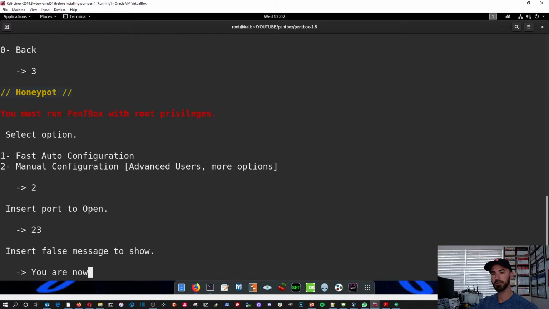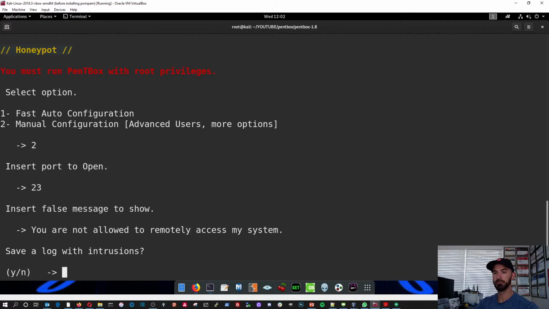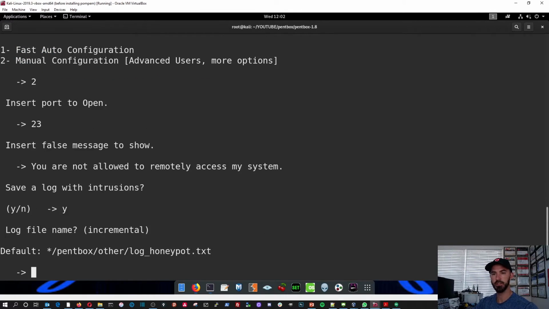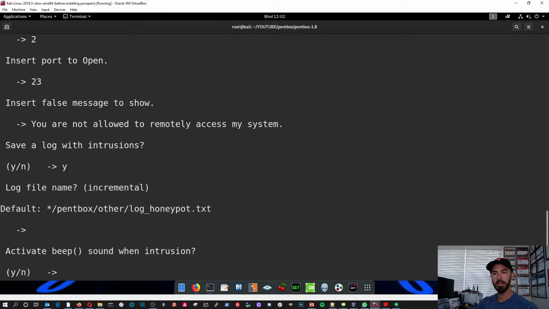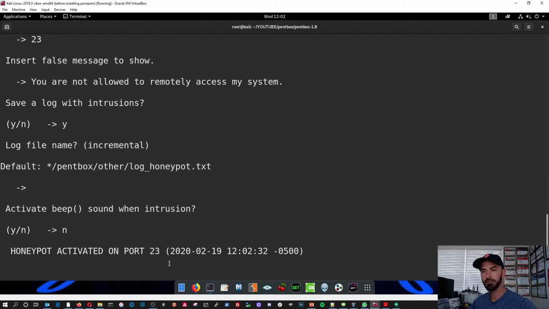You are not allowed to remotely access my system. Okay, boom. Okay, save the log. Yeah, we can always delete it. Let's just say yeah for now, and that's where it's going to save. All right, so no, we don't want to do certain. Okay, so now we have it running on port 23.